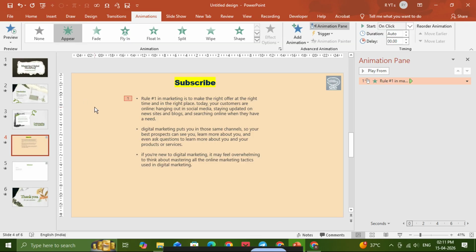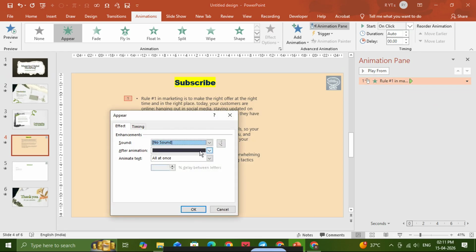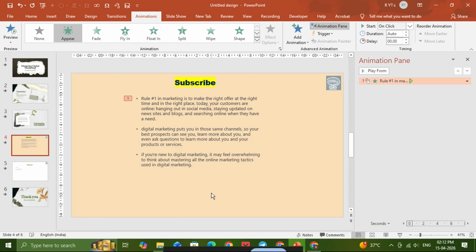That's exactly what you want when you're building step-by-step presentations, training decks, or lecture slides, because it helps guide your audience's attention from one point to the next. If the effect doesn't look quite right, you can always go back into the animation pane and adjust the settings until it matches the style you want. And that's how to dim text after animation in PowerPoint. It's a small change, but it makes a big difference in how polished and organized your presentation feels.